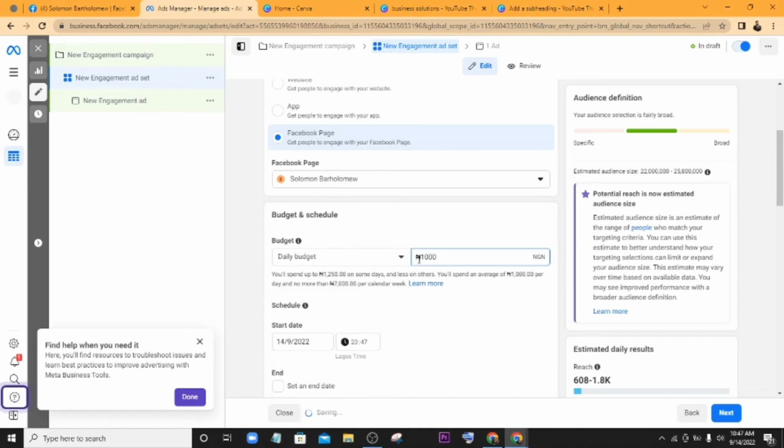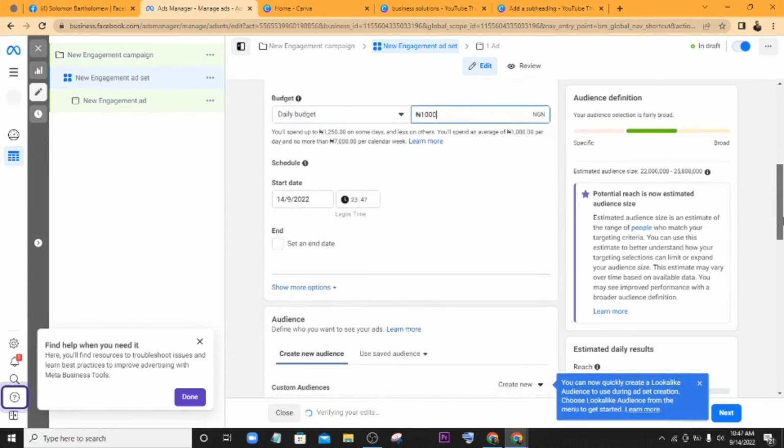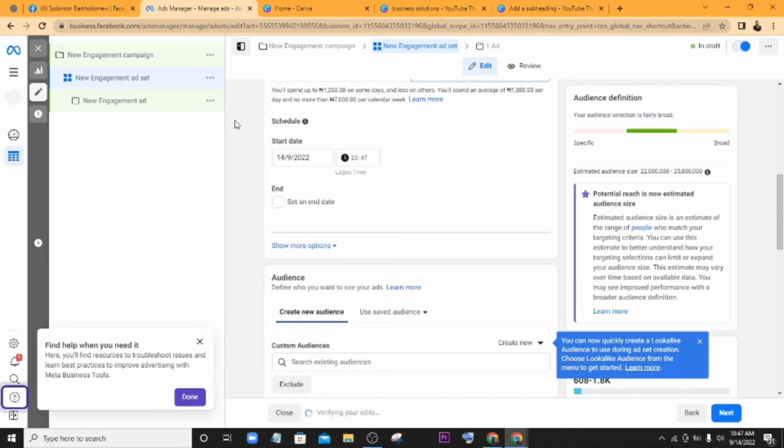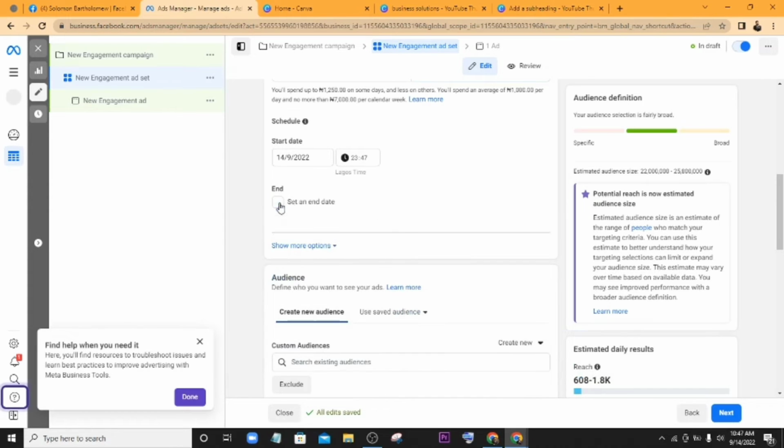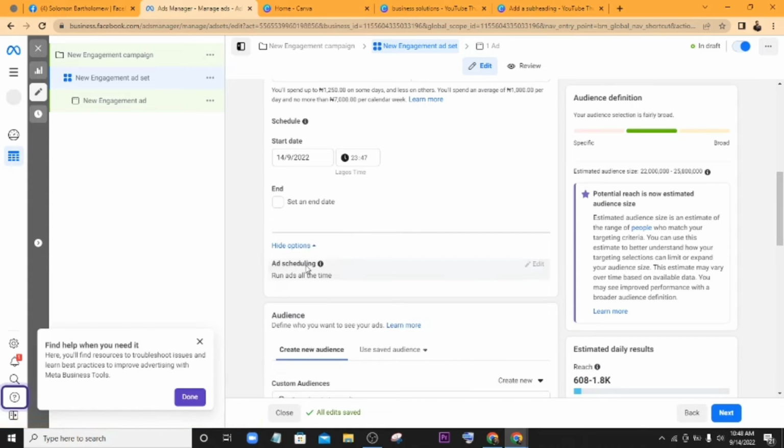Let's just use 1,000 naira. Now your budget cannot be less than $1, okay, but 1,000 naira is fair. That's like $1.60. Okay, so we are good on that. You can actually put a start and end date for your ad, but I always advise that if it's an ad that, say for example, you are running for an event and the event has a specific date, you can put in your dates. But if it's an ad you're running for a product, you don't have to select any date, so that whenever you want to turn it off, you can turn it off and on and off at will. All right, so that's basically what that is.